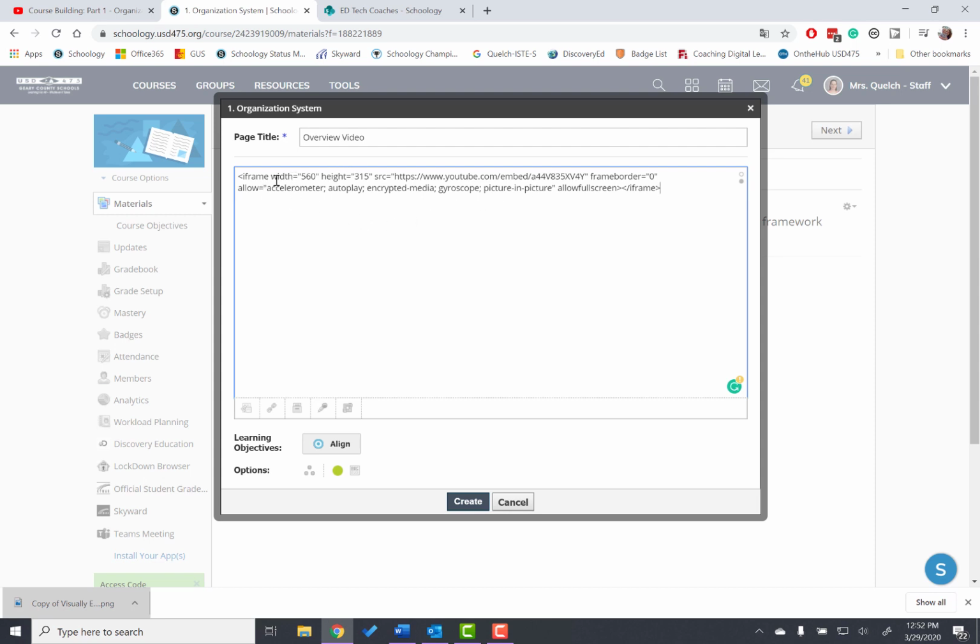Now with YouTube videos, most of this text is the same. The one part that changes is this little section right here, and that's specific for every YouTube video. It tells the rest of the code which YouTube video to pull in. So at the very end of this code, I have a little trick I like to do. I like to use ?rel=0.